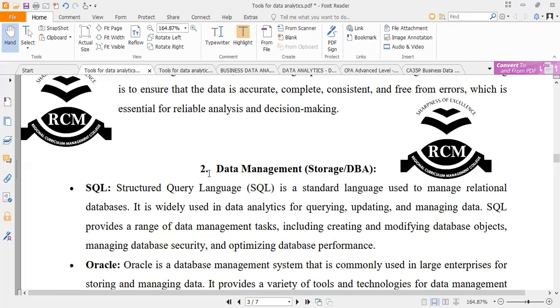For data management, there are two types of database. For this case is SQL. SQL stands for Standard Query Language. It's a standard language used to manage relational databases. A relational database is a database that contains various tables. For example, you can have a school database, and we can have the student table. The student table will contain various fields and records, for example the student ID, which can be the primary key, student names, address, etc. So it's widely used in data analytics for querying, updating, and managing data.